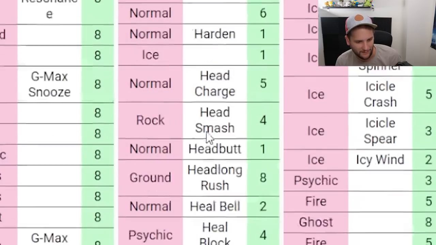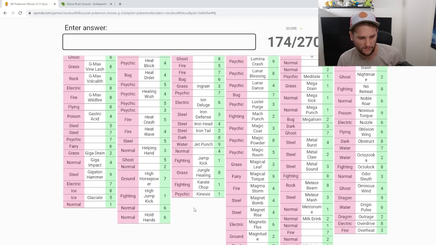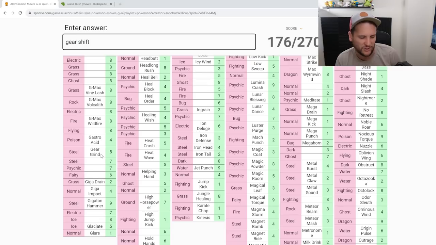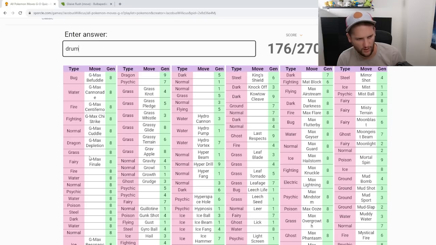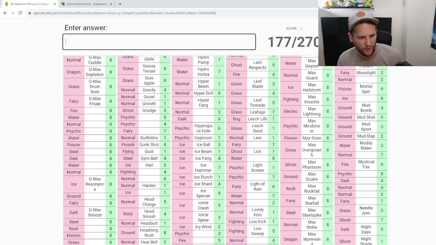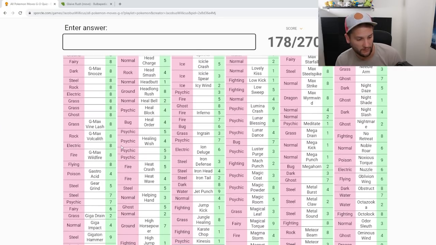Oh, yeah, okay. Glaciate? So it's between Glaciate and Glaive Rush, presumably. So it's glow, glare. Steel type. So like Kling Klang, Gear Grind, and Gear Shift. Oh, it's Shift Gear. So what is the other gear one? Drum Solo? G-Max Inferno? Oh no, just Inferno, I guess.